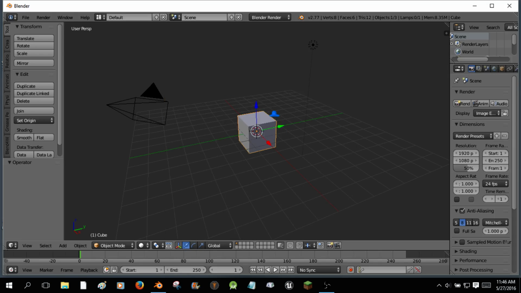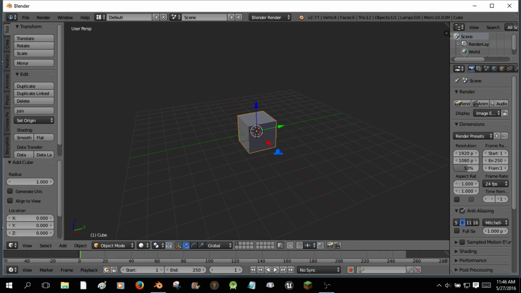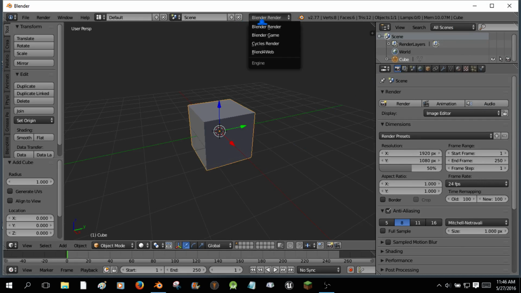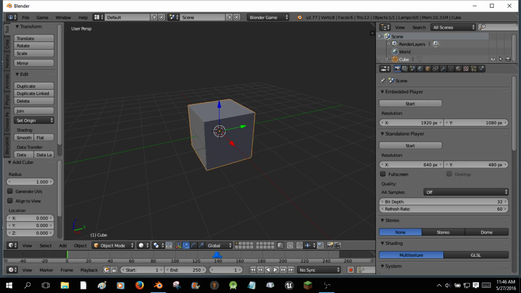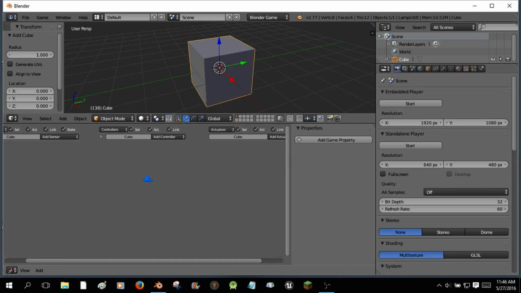Okay. So let's start by deleting everything in our scene. We're going to give a simple cube AI, and then I'm going to show you how to link up a model to it if you were to use a model. So we're going to go from Blender Render to Blender Game, and I'm going to drag in my bottom panel, like so, and I'm going to switch to a logic editor.